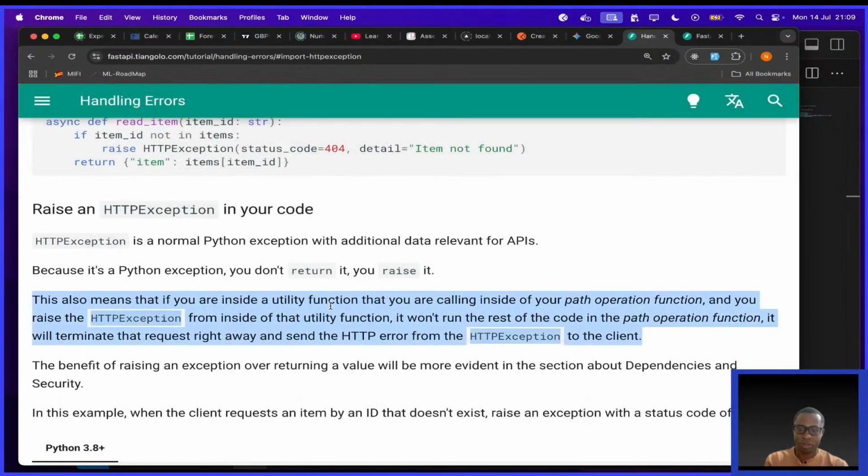So if I've understood this, I want to read it one more time and share what I've understood. They're saying this also means that if you're inside a utility function that you are calling inside of your path operation function, and you raise the HTTP exception from inside that utility function, it won't run the rest of the code in the path operation function. It will terminate the request right away and send the HTTP error from the HTTP exception to the client.